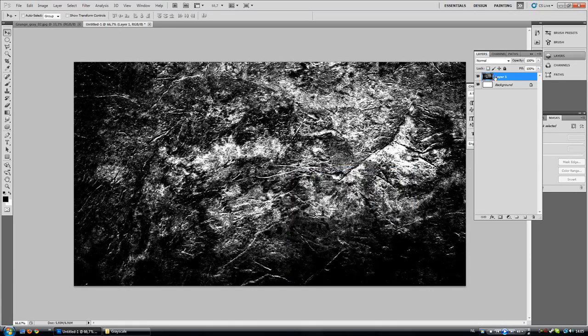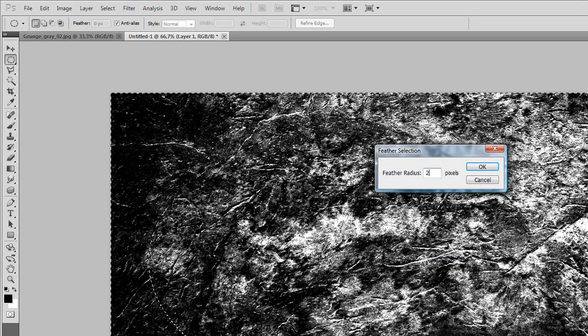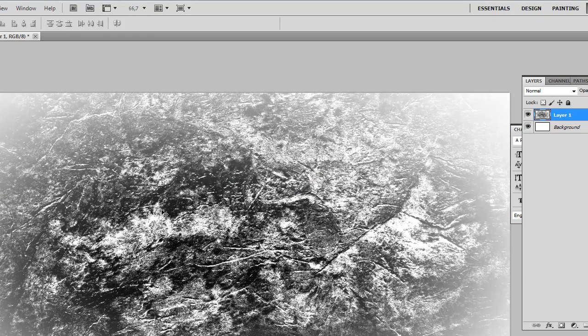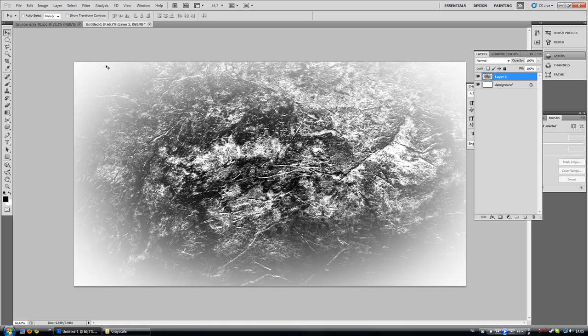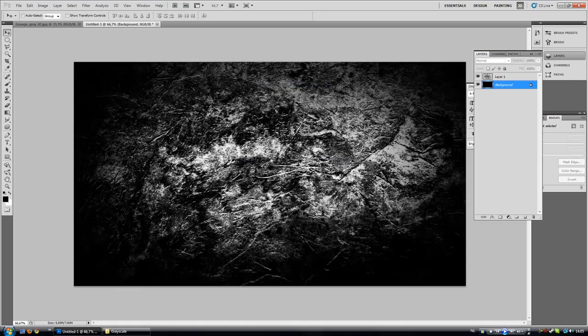Press OK, and now we are going to change to the ellipse selection tool, and drag an ellipse right over here, and hold Ctrl Shift I to invert the selection, then right click, feather it out by 200 pixels and hit OK, and then just delete. That will delete the texture around it, but as you can see, the background is white and that doesn't look really cool, so we're going to click on the background layer and hit Shift F5 and then use a black color and hit OK.